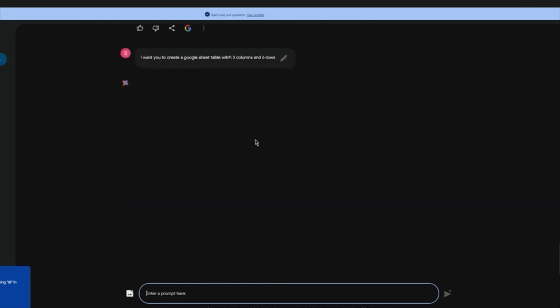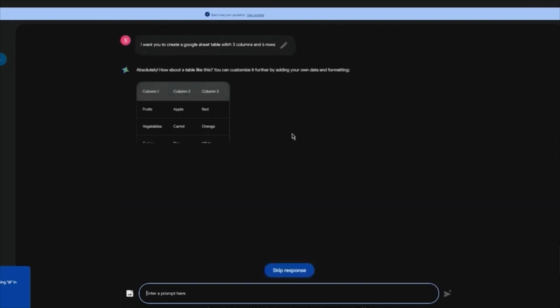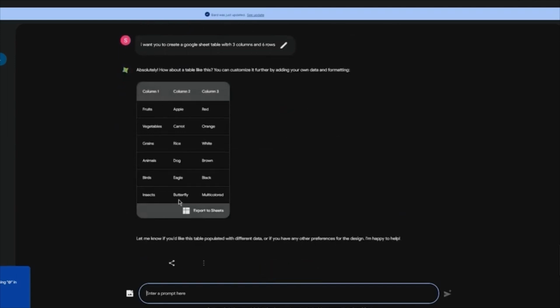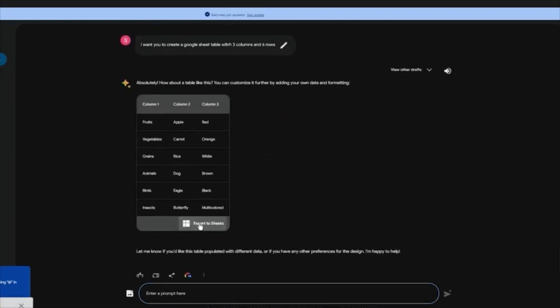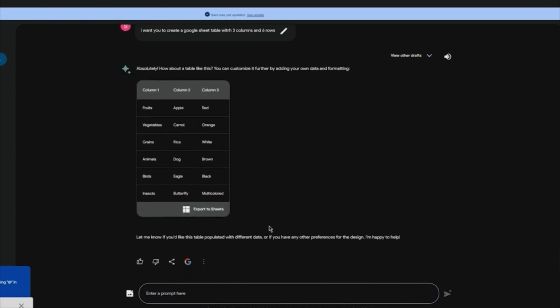And once we write that in, you're going to see that it's actually going to create an actual column from Google Sheets. And look at that. How incredible. And you can actually export this to your actual Sheets design. Okay, it's going to open up Sheets. It's going to export everything. How incredible is that? Now let's move on to some other things.